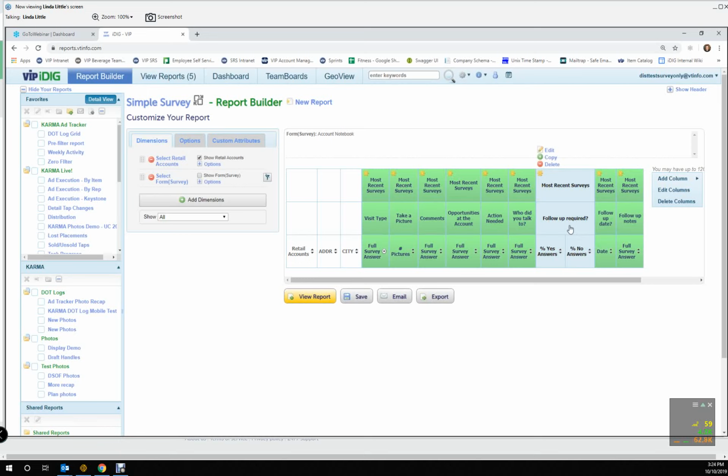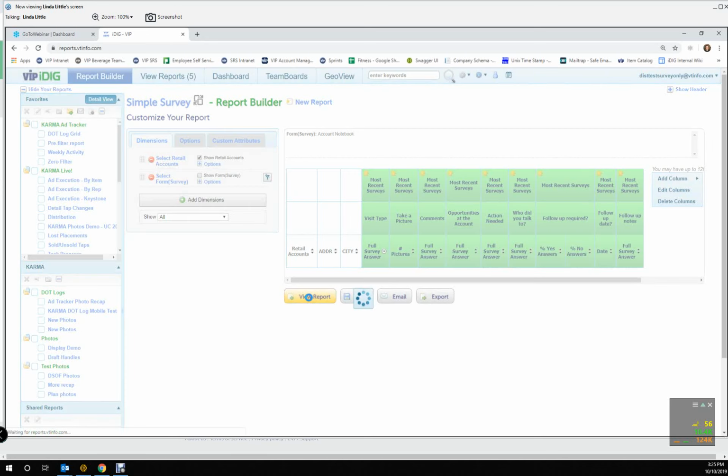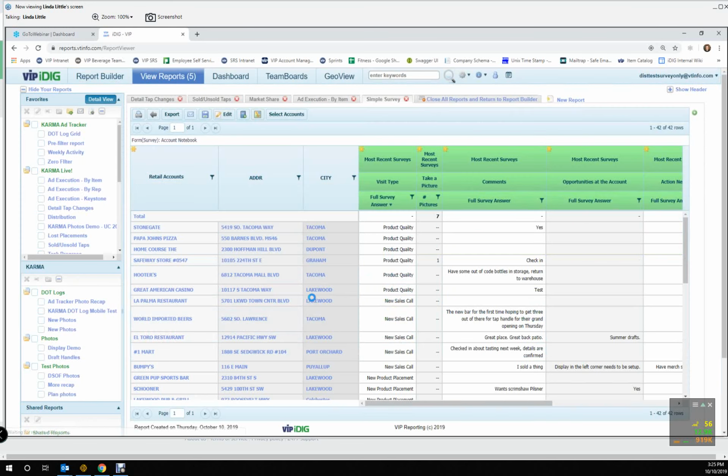Follow-up required is a yes or no question. So it's automatically assigned a yes or no measure to split those out for me. Follow-up date, automatically assigned my date measure. So it's a smart little report that will kind of build out a custom columns report based on how you have your survey set up. So this one's really easy. I can just go ahead and click it and view it once I've selected my form.